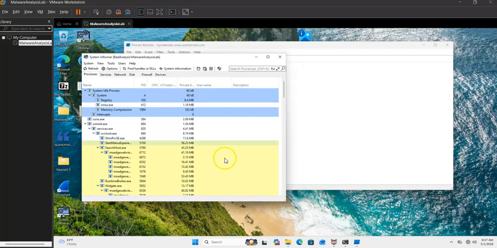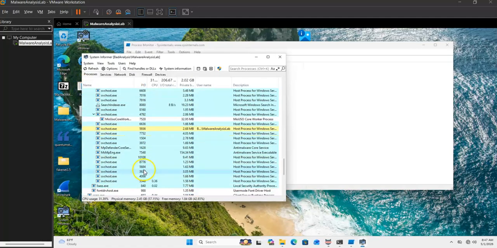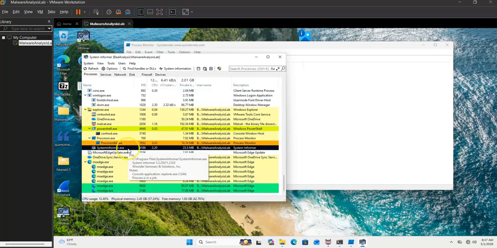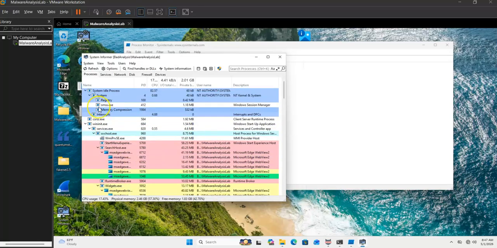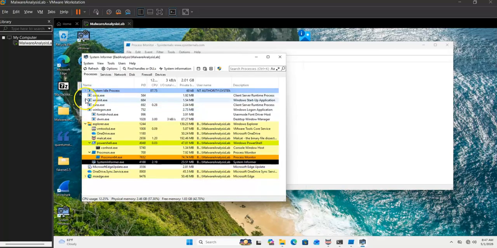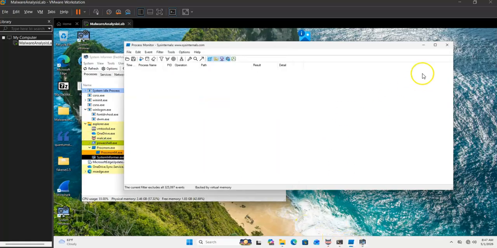I'm also going to be running System Informer here. As you can see, we're running lots of things. System Informer is what we're running as well. We also have Microsoft Edge for whatever reason, not exactly malicious, but you know. And obviously we have PowerShell that is running. I'm just going to go ahead and close it.